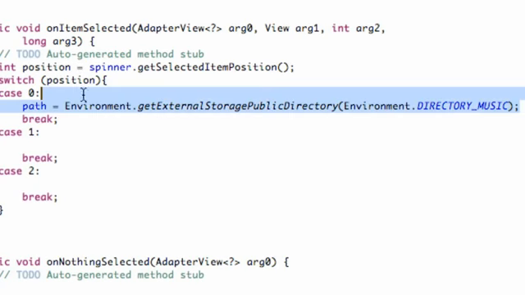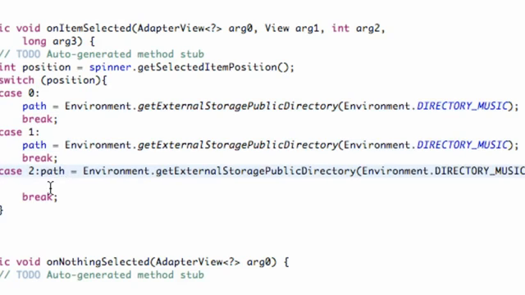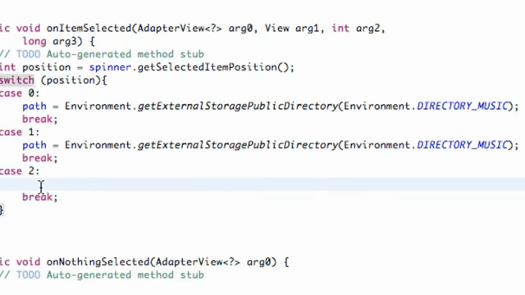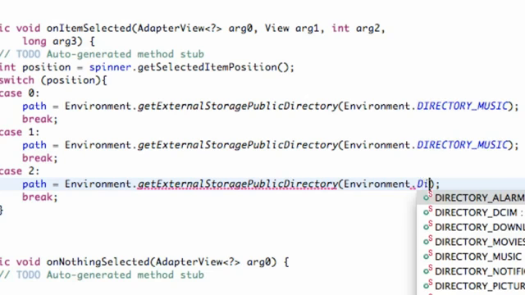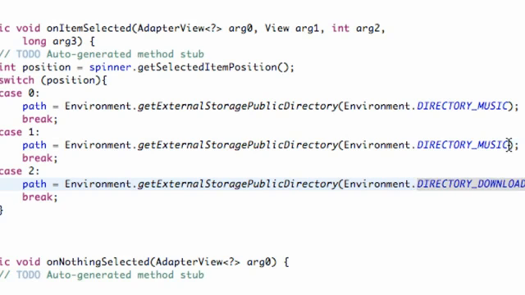So we're just going to copy this and paste it within our case 2, and just change the directory to downloads for the third one, and directory pictures for this one.